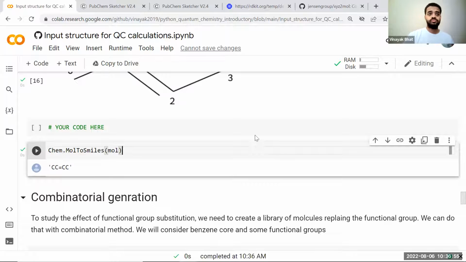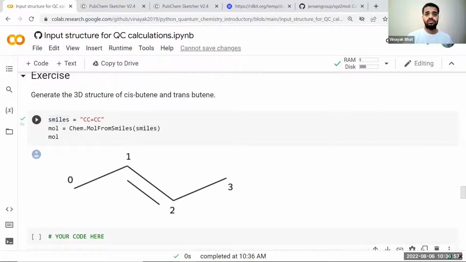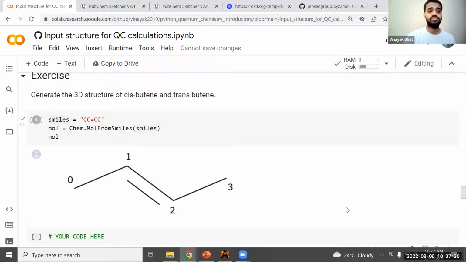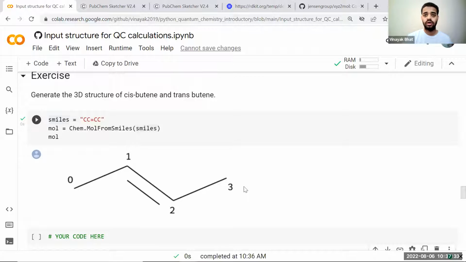So yeah, were you able to get the cis and trans structures of butene? Anyone? Do give me a thumbs up and let me know if you're able to do it, or if there was any difficulty in doing it, or you encountered any error. Do let me know. Okay. So just in the interest of time, we'll proceed to the next part.